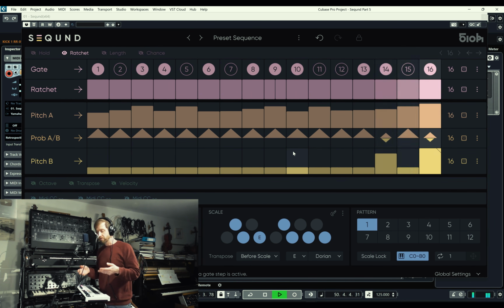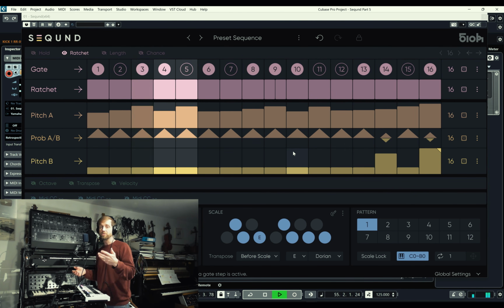And if you like something, of course, you can record what you did because you're just doing key switching data. It's just MIDI notes, so you can record that. So it's very easy to not only come up with patterns using SEQUND, but to use it as an arranger as well.